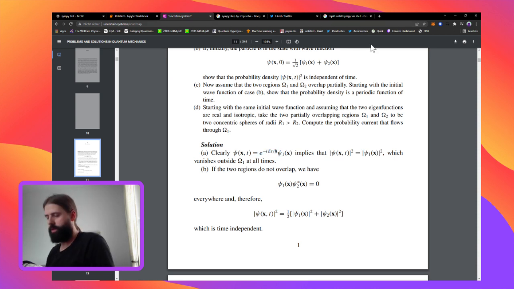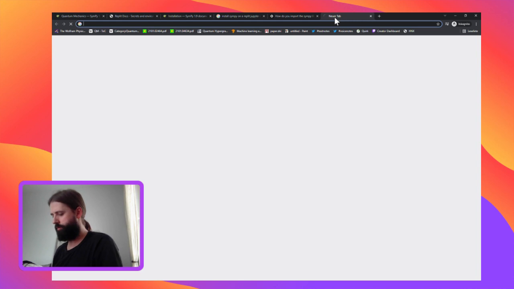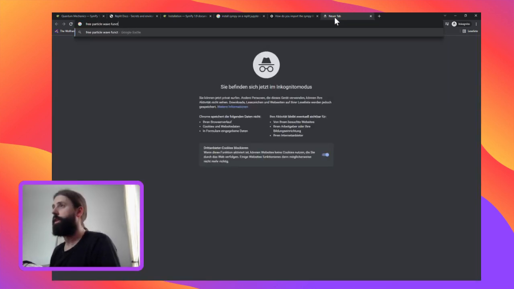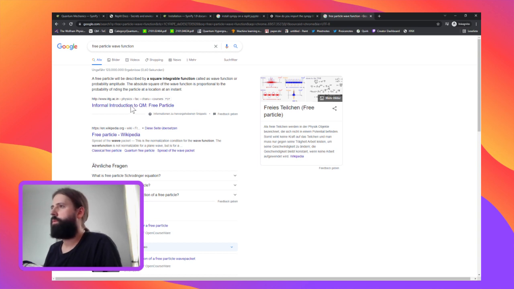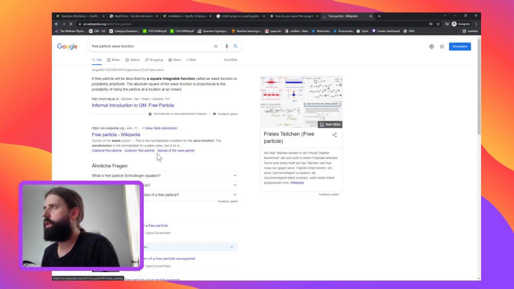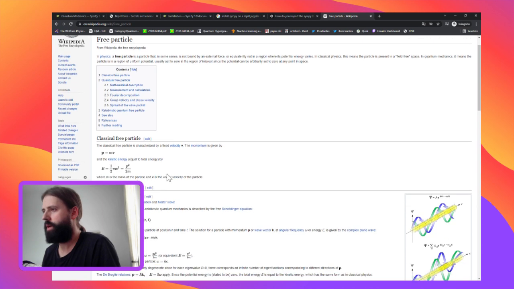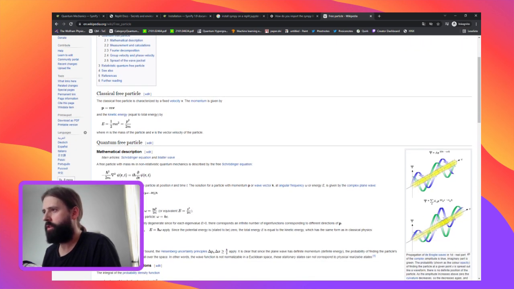If I search for free particle wave function, that's how it's modeled, right? So you basically have these, which I guess is saying that it's a complex exponential of e. This is just something that is basically circling around, right? I guess intuitively that's what it means.